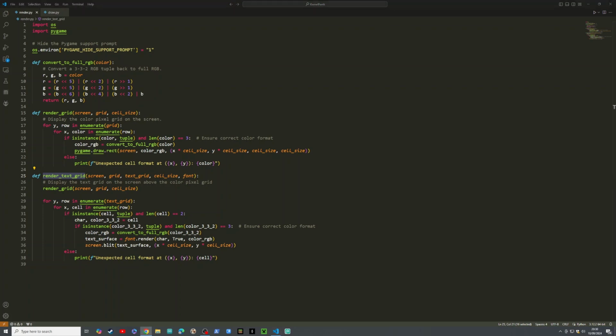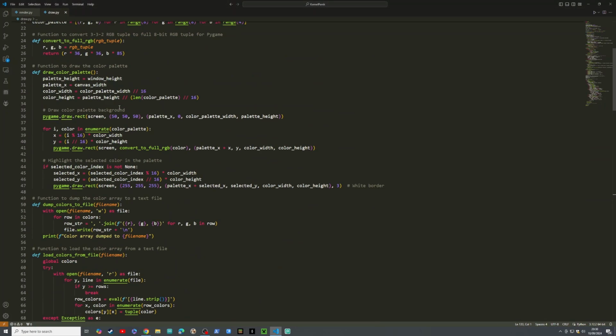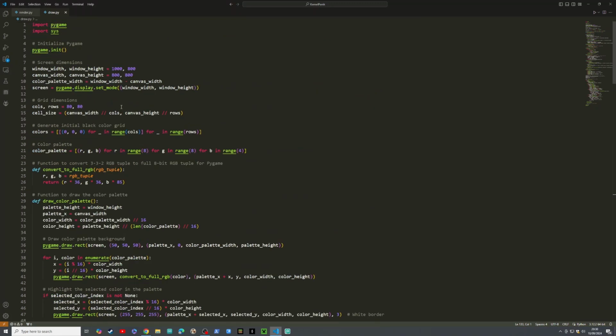Now, we will talk about the program I have used, which enables us to draw the actual pixels that are rendered by this program. So that's this program here. Scroll up. This is a bit of a longer program.